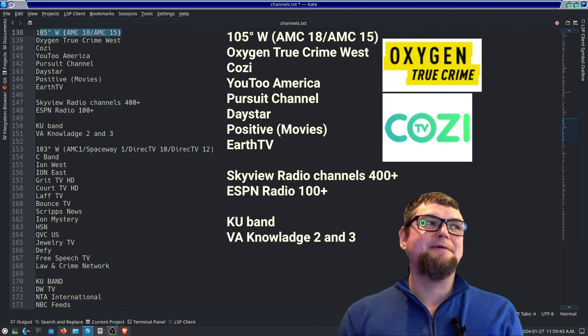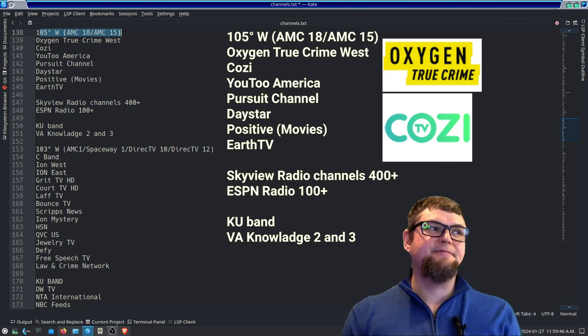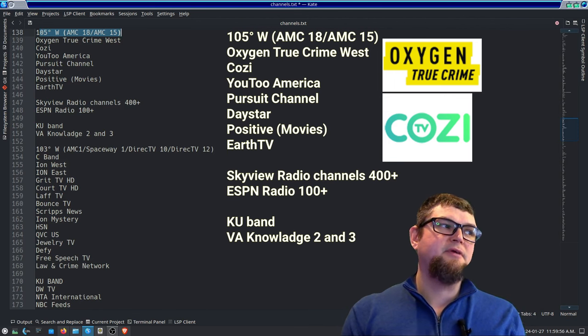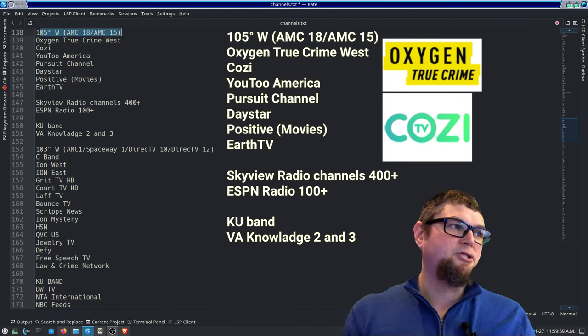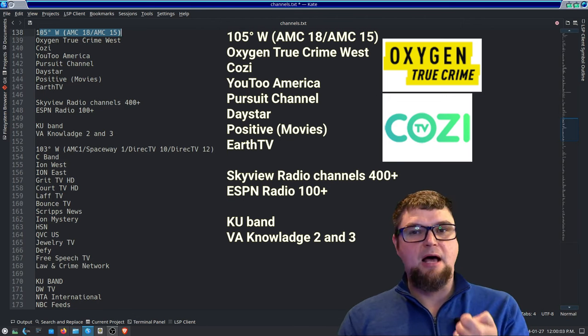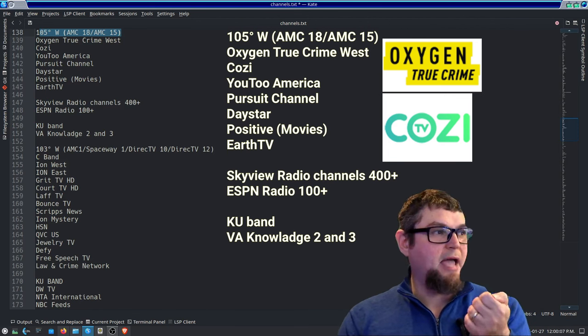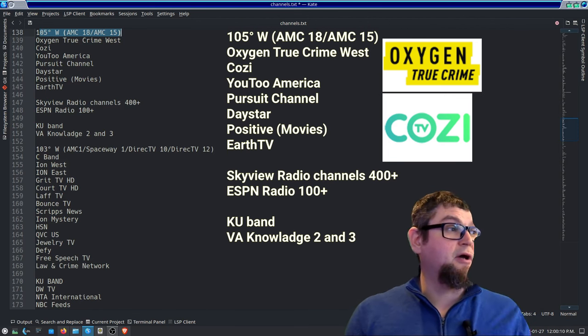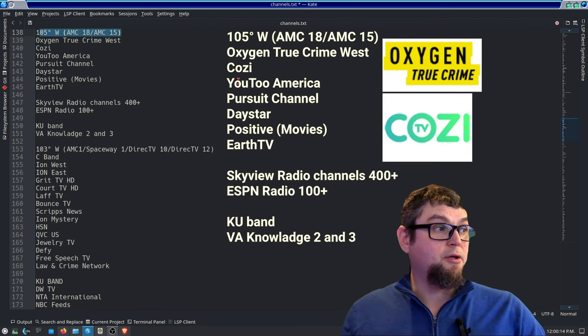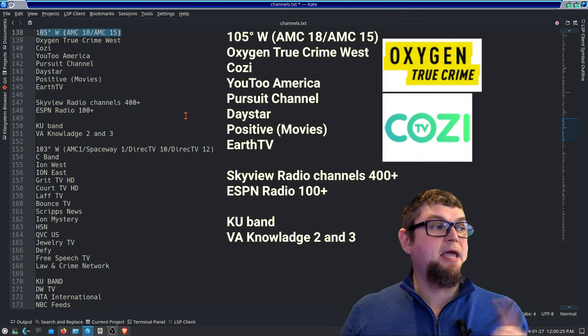105 West has AMC 18 and AMC 15. Oxygen True Crime West, Cozy TV, U2 America, Pursuit Channel, Daystar, Positiv TV, and Earth TV. And it has the Skyview radio channels, which is about 400 radio channels. Most satellite receivers that you buy today will have a button where you can switch between radio and TV, and there's a ton of radio channels on this satellite. There is ESPN radio. On KU band, it has VA knowledge channel.